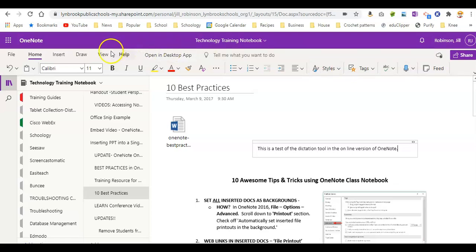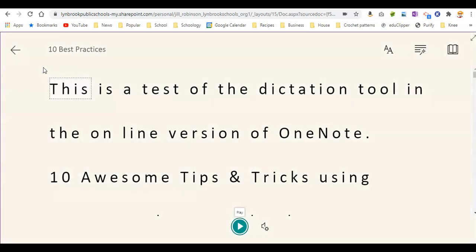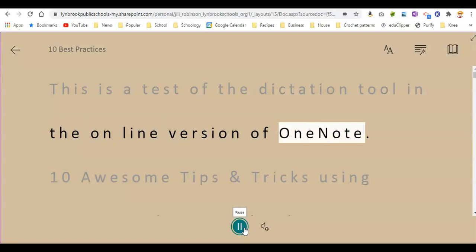Just like the app, in order to use the Immersive Reader, we're going to head on over to the View menu and click on Immersive Reader. And once again, it changes the formatting and it looks pretty similar to the way the other two did. And I can again click on whatever word where I want it to start reading and then just click play.